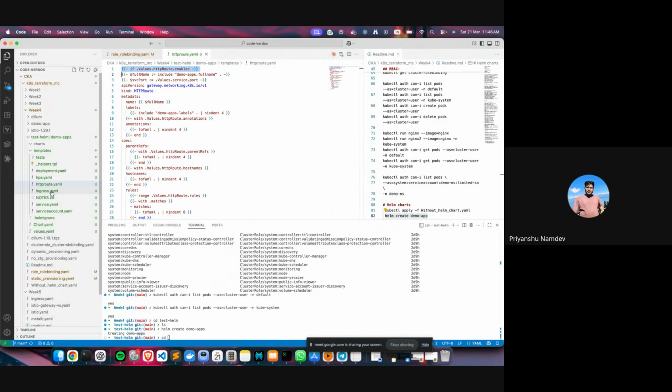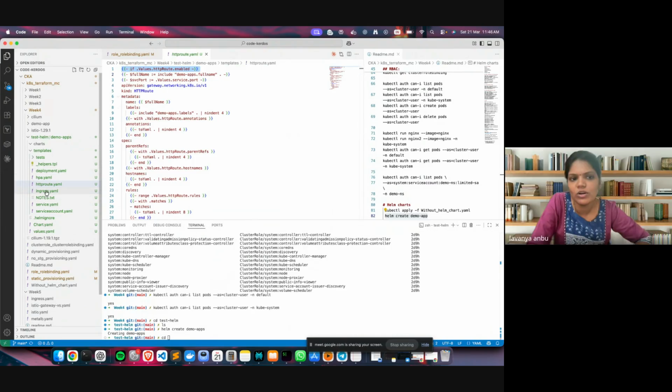Okay. We can also pass the conditions. Yes. If it is enabled, then only this file will be deployed. Otherwise, this complete file will be skipped. So how to disable it? Inside the value, we are going to make enabled equal to false. Then it will be skipped. Okay, we can skip a few files.